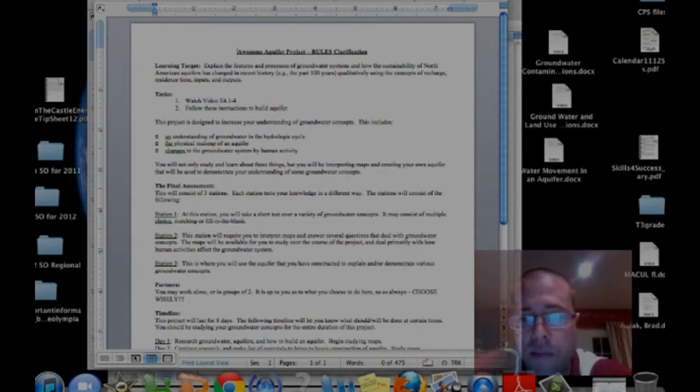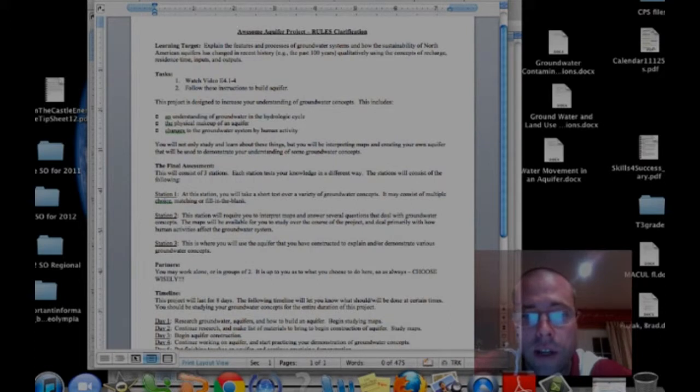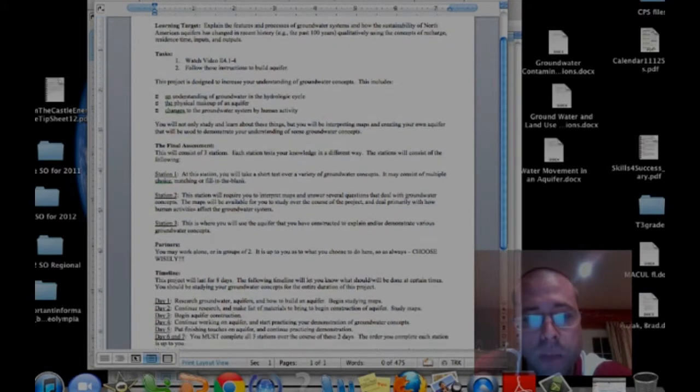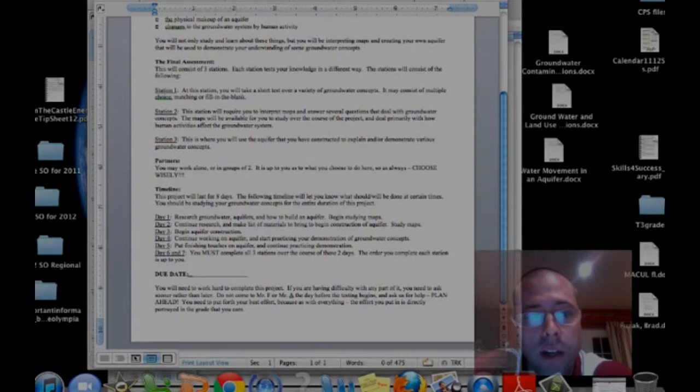So the final assessment, which will take the place of the regular type of assessment, which we do with some multiple choice online, and then the short answer test, will be three parts. Station one, a short test or quiz over some concepts. We're talking 10 to 15 questions here, and this is going to come directly from your groundwater and aquifer notes and your aquifer term notes that you've already done.